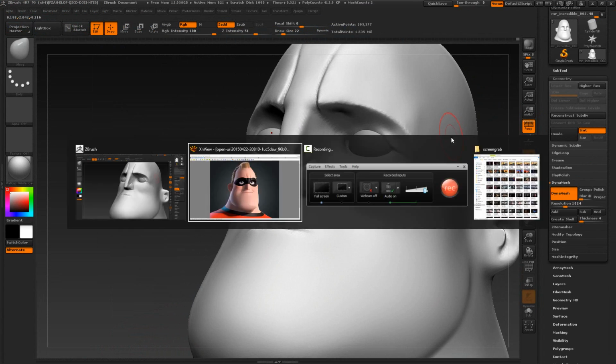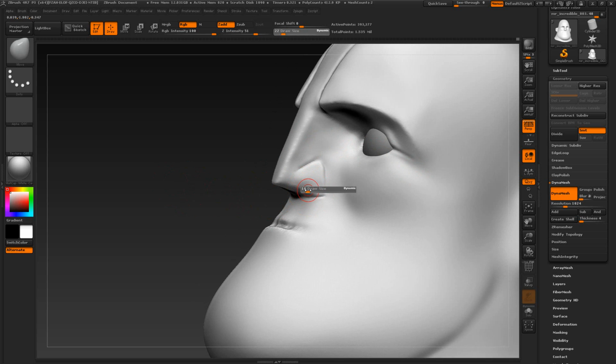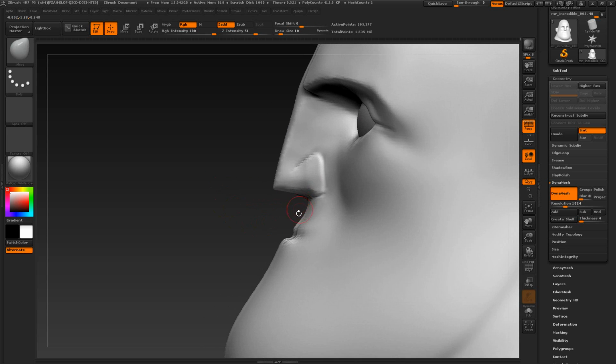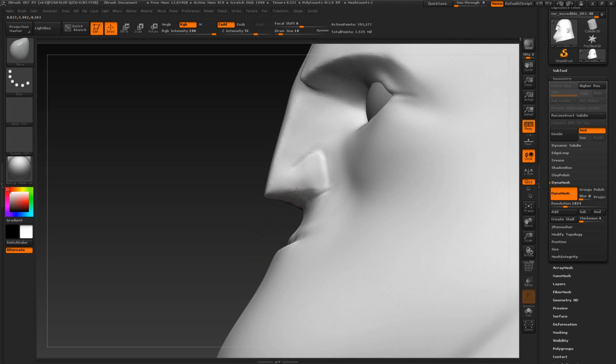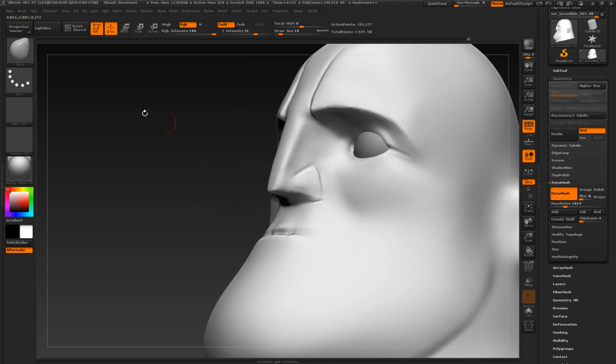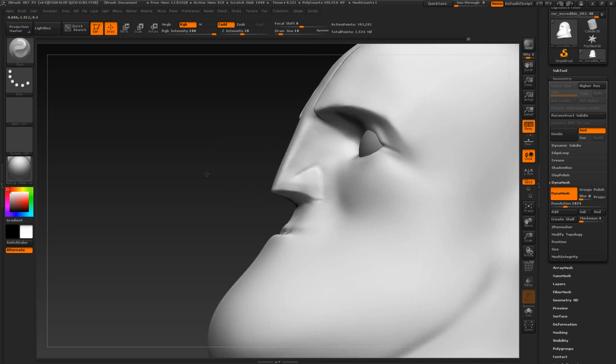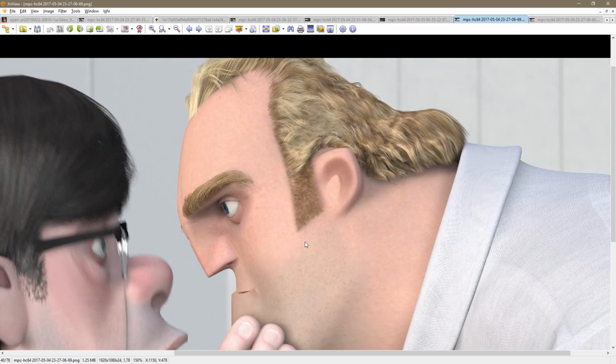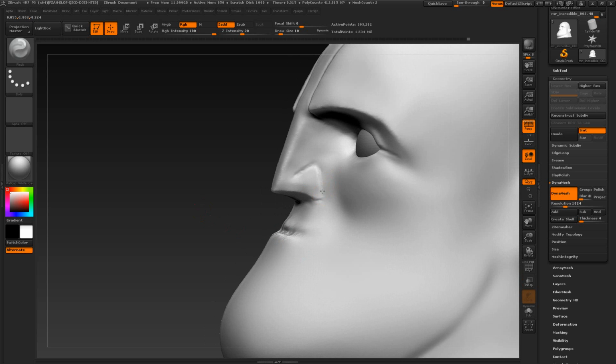And this part should be a little bit erased, just a little bit, like the corner here, and maybe move it outside. And again, with the pinch brush, I can just pinch this area, pinch along the edge here to define this a little bit better. Something like that. And I can also pinch here, the side of the nose, to define it a little bit better as well.